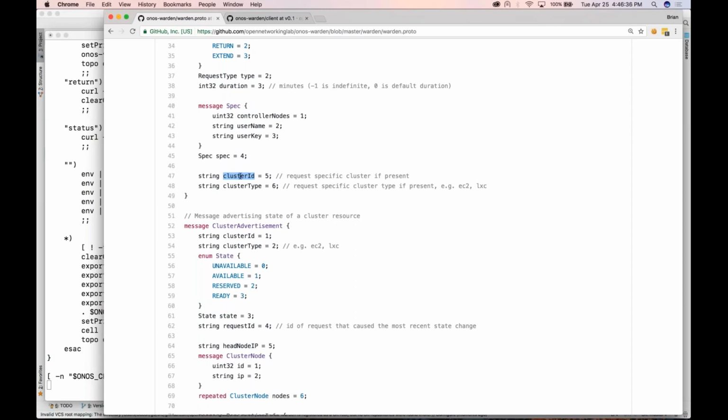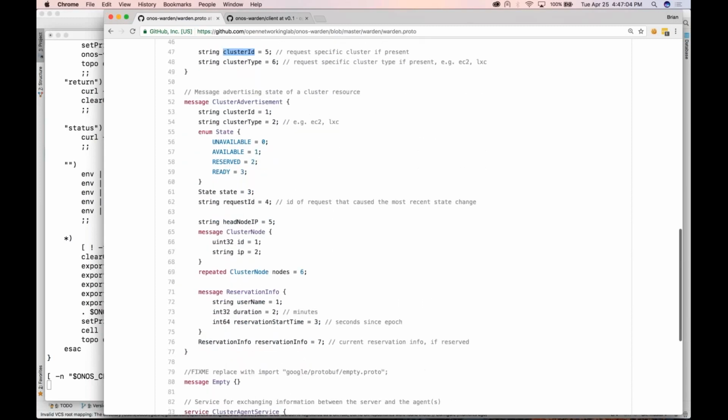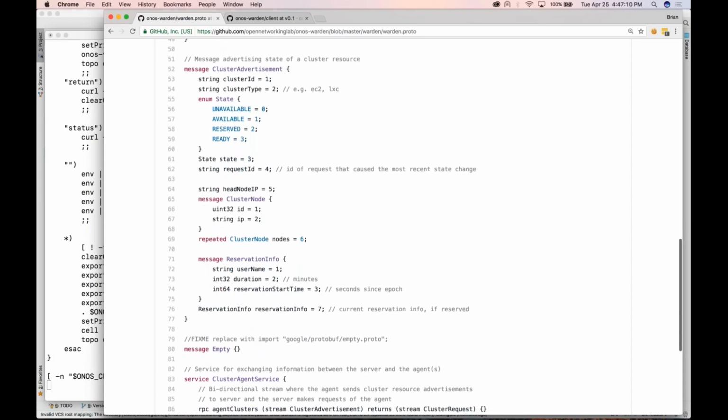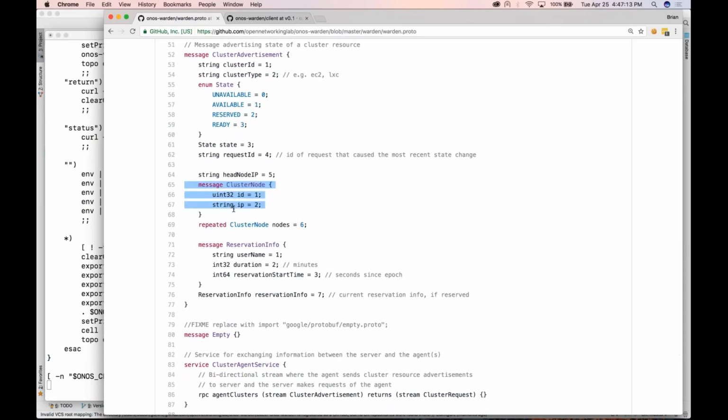Cluster ID would be like the name you were seeing before, Alpha, Bravo, Charlie, whatever you want to call them. Cluster type, both of these things are optional, like everything in protobufs, but could be an EC2-based cluster, an LXC-based cluster. You could have clusters that are EC2 EU, EC2 India, EC2 China, EC2 whatever. So we could potentially have different flavors of these clusters that help distinguish between them. And then the advertisements will basically say whether a cluster is unavailable, available, reserved, ready. And then it will contain cluster nodes, a head node IP. This could be your jump server.